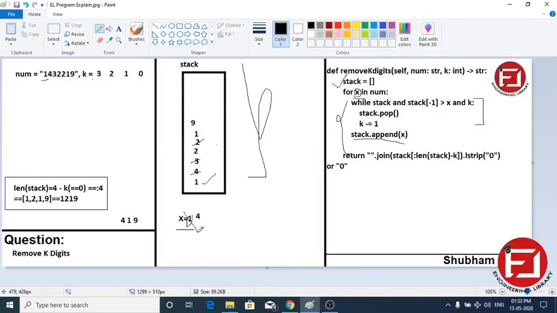So x is replaced by 4. Now coming into the loop, while stack, yes, the stack has an element. Now stack[-1], we are checking the stack top. Is the stack top greater than x? The top is pointing to this. The stack top is 1 and the element is 4. No, so this loop will not execute, and we append x, which means we append 4.